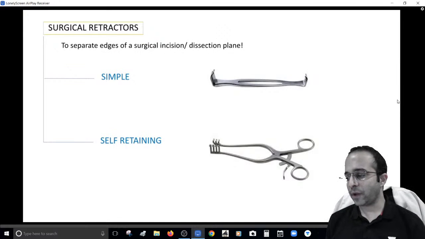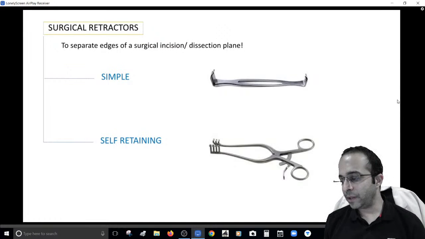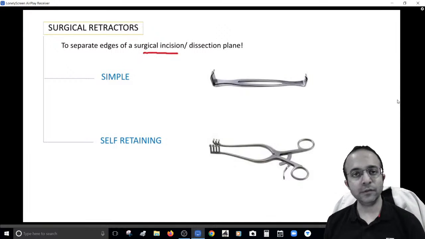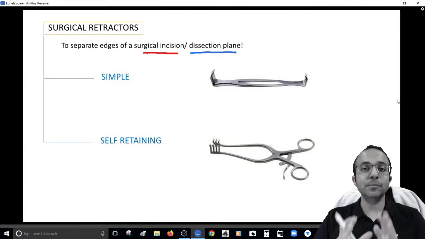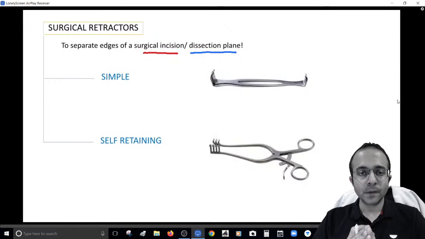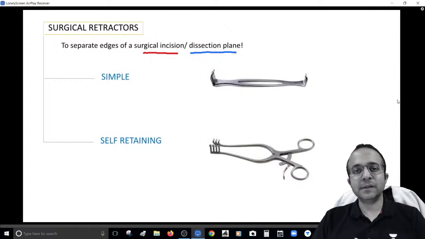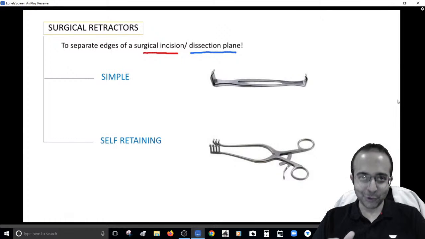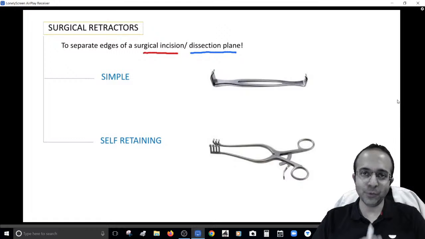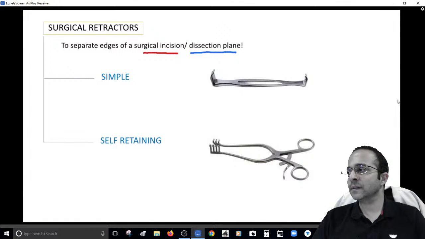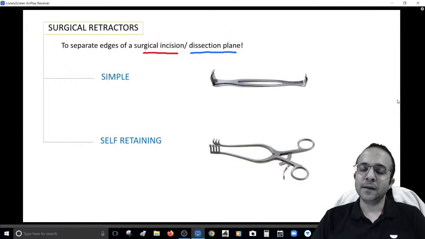Now these surgical retractors are basically meant to separate the edges of a surgical incision. They are used to separate the tissues that come in your dissection plane. In orthopedics, you're dealing with bone. So first you have to dissect through the tissues that will be your dissection plane to reach the bone, because in most places the bones are covered by soft tissues.